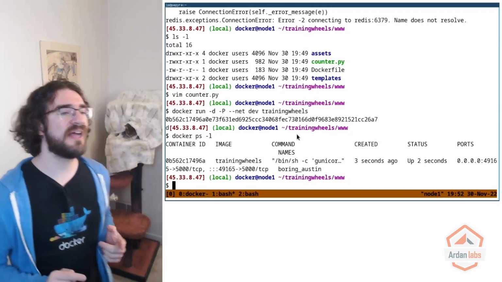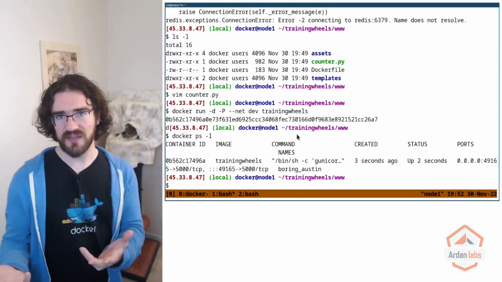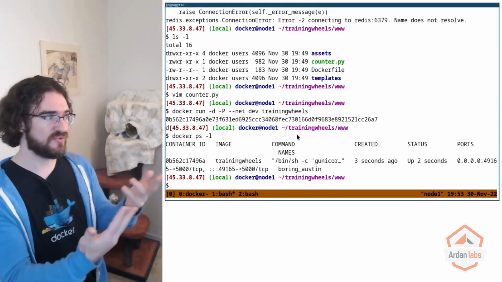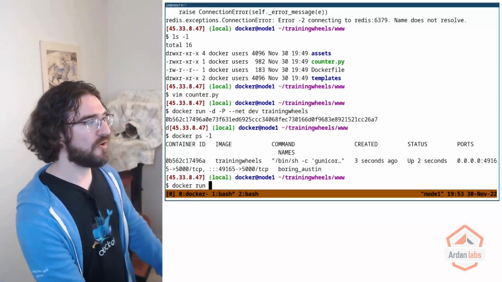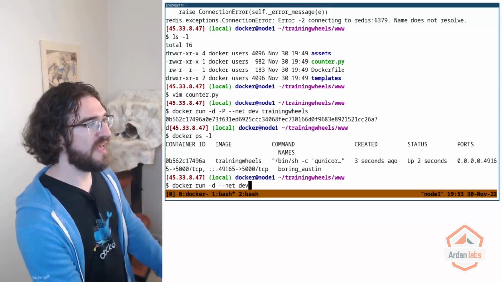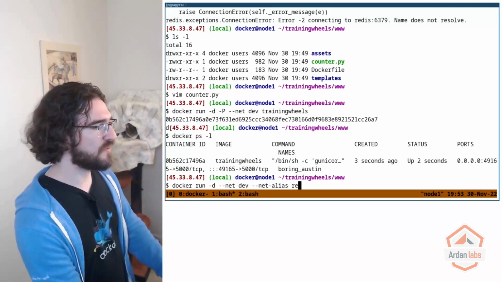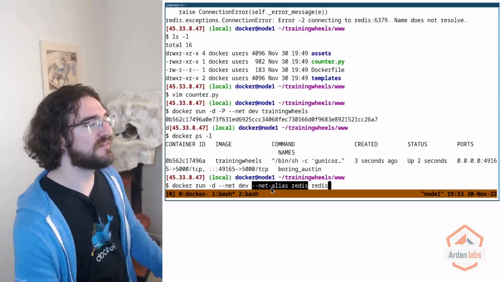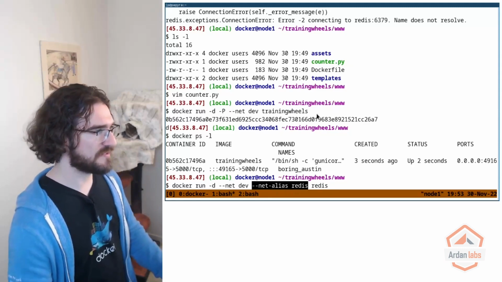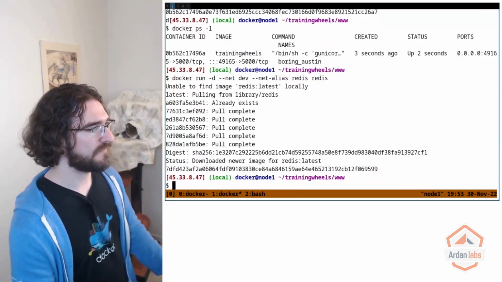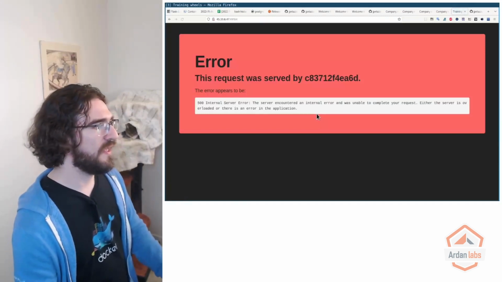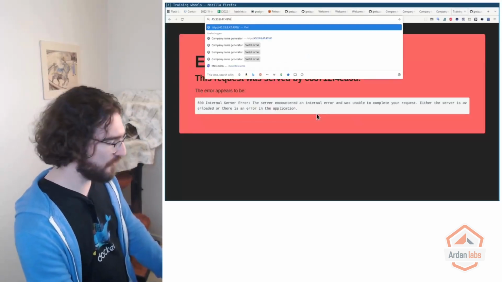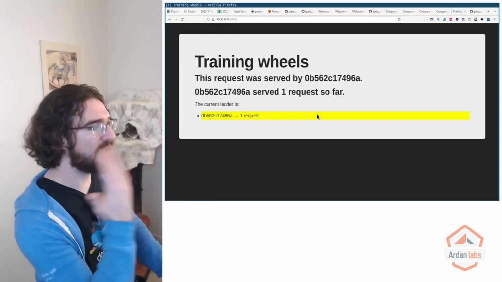Now, since this application is trying to connect to a Redis database with the name Redis, I'm going to give it to the application. I'm going to do docker run -d --net dev --net-alias Redis. So I'm starting a container with the Redis image, and I'm giving it the network alias Redis. And now here I'm going to hit reload, and whoops, sorry, I'm still on 49164. I'm supposed to go on 49165, and now that works.